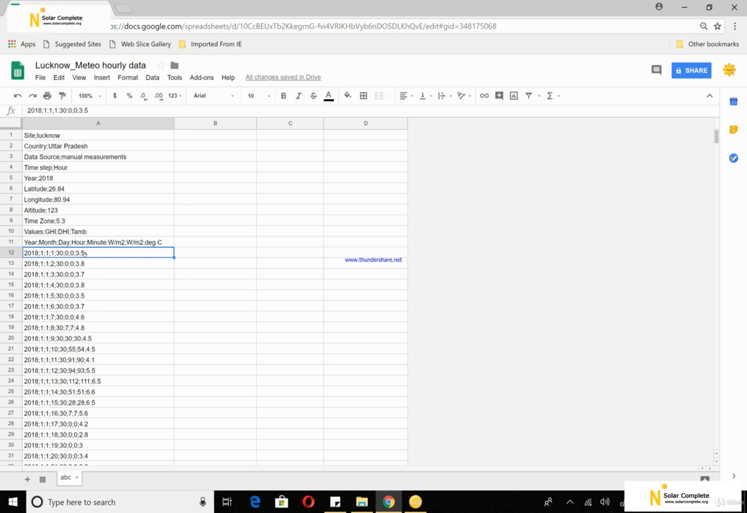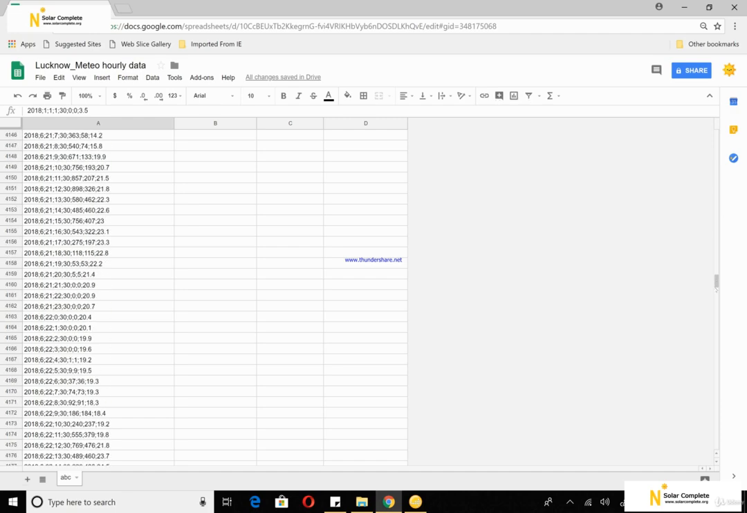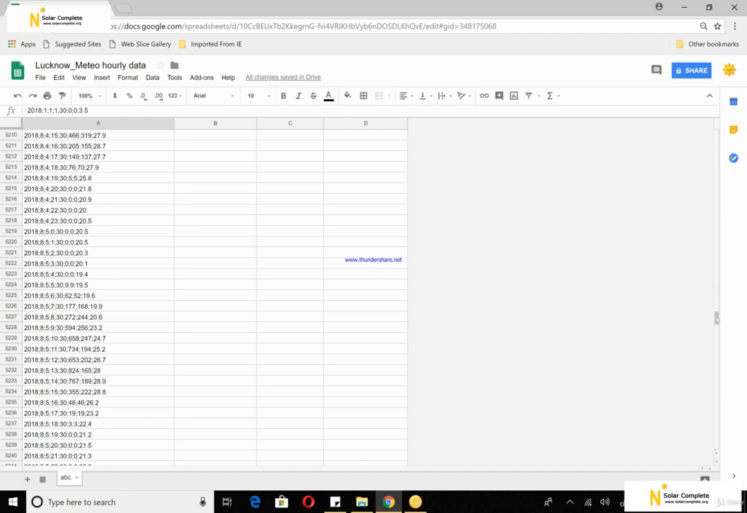Right from the year to this temperature value, you will easily get what you have noted on the site with the help of instruments, sun radiation sensors and temperature sensors. And like this, right from the first day, it will be completed for the entire year, every day's data. So it's a very long list. You can easily see it like this.